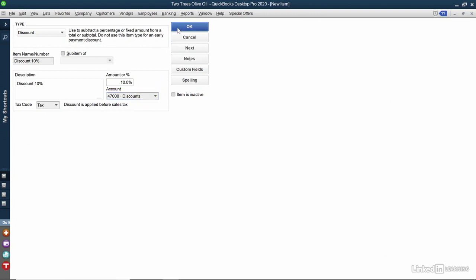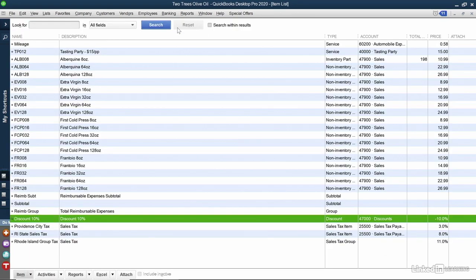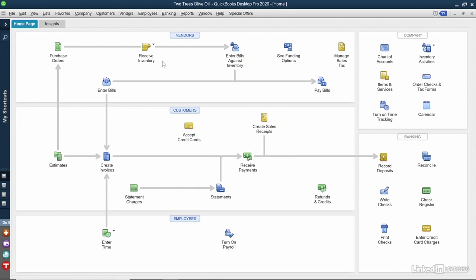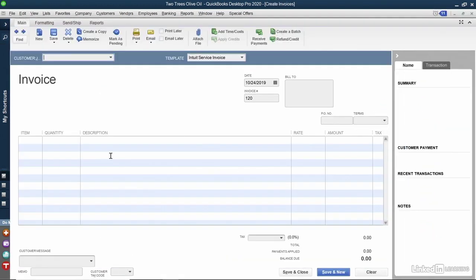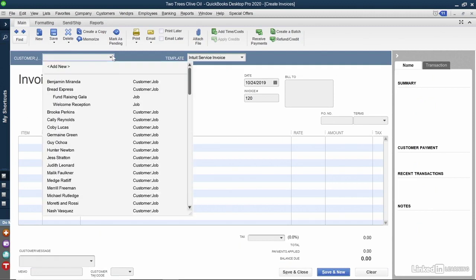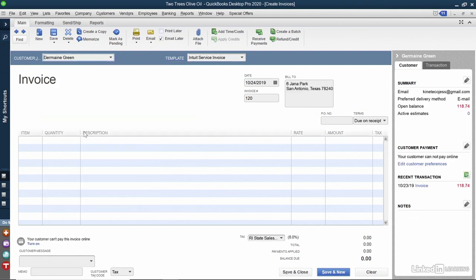I'll click OK. My discount has been created, so let's close out of this and go into an invoice to see it in action. A discount is only going to apply to the previous line above it. So if you want to discount an entire invoice, you first have to subtotal it. I'll show you both scenarios.